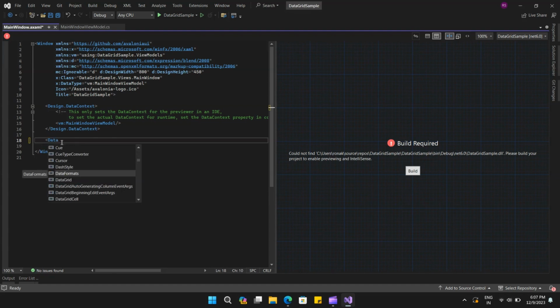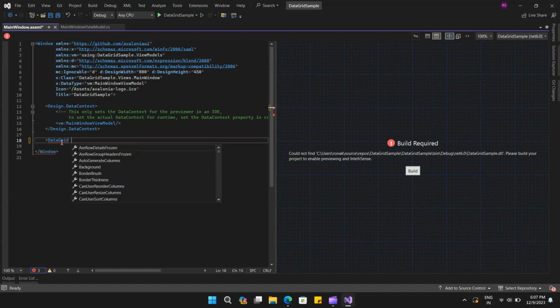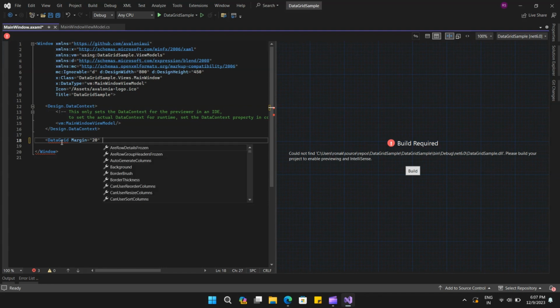let's create a data grid. Let's set the margin of 20. Let's change the ItemsSource and bind it to People.